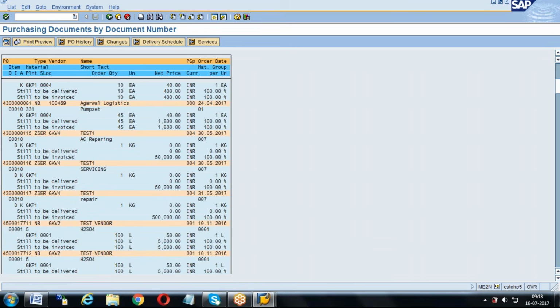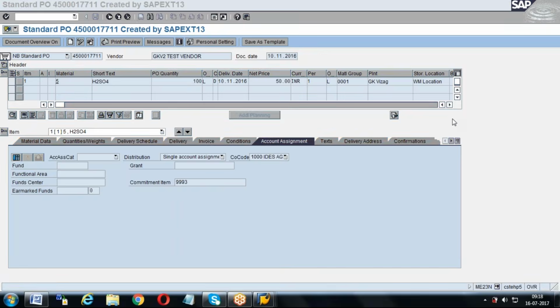One second. I will just show you this one only. Let me change from here. The partner usage itself we can define, the goods delivery and the goods supply. Yeah, that we can do.